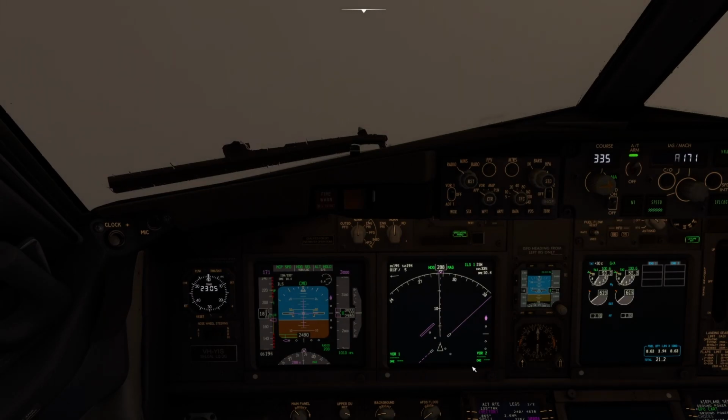Biplane 69er Sierra Mike, maintain 4,000, expect vectors for the visual 24. Maintaining 4,000, expecting vectors for the visual 24, 69er Sierra Mike.